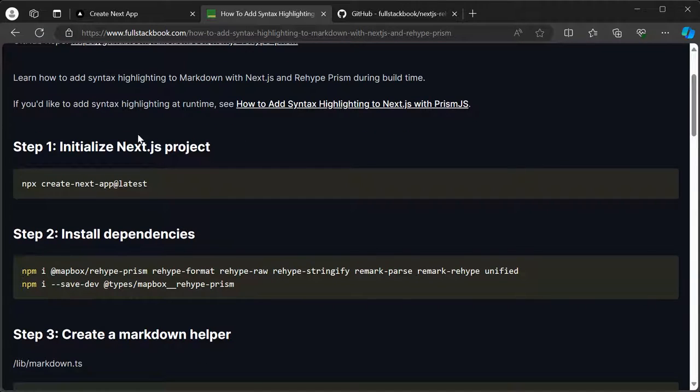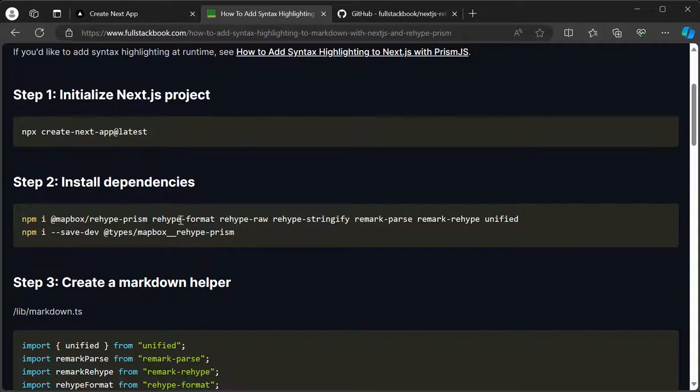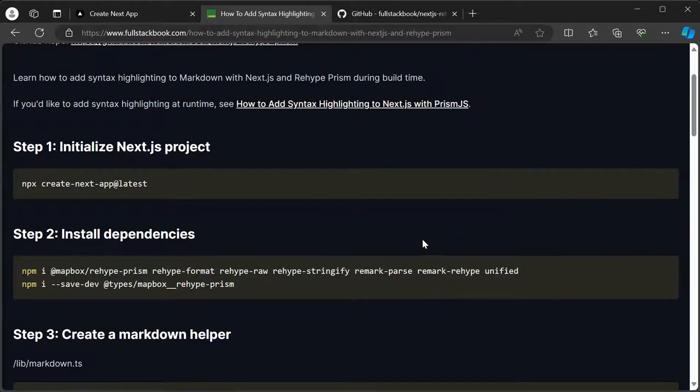So the first step is to get a Next.js project initialized like this, and then you'll have to install these dependencies here. So that is the downside to doing it at build time. There are a lot of packages that you'll have to install.